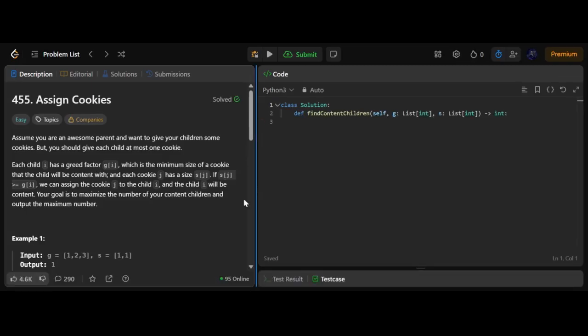Hey guys, welcome back to another Leetcode video. Today we're going to be looking at Leetcode 455, Assign Cookies.